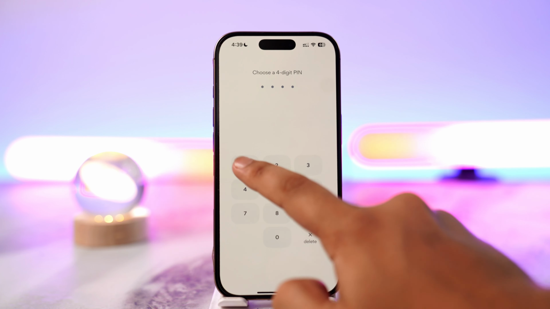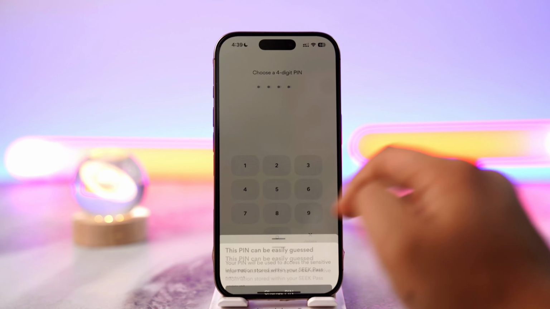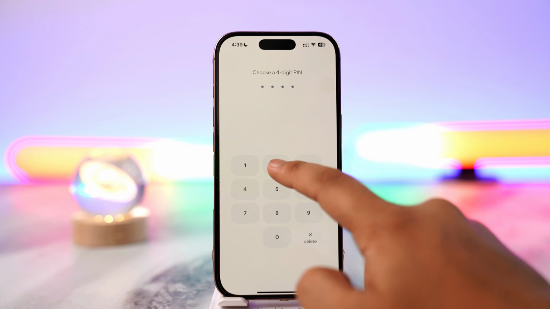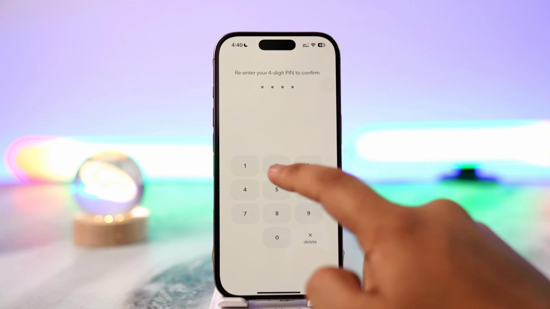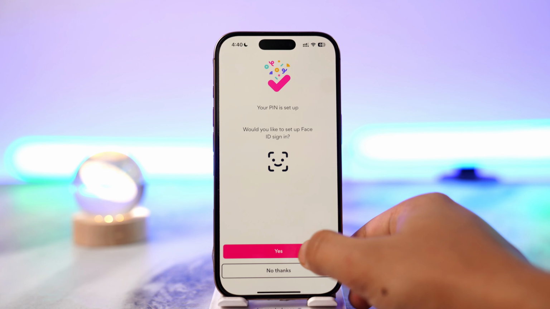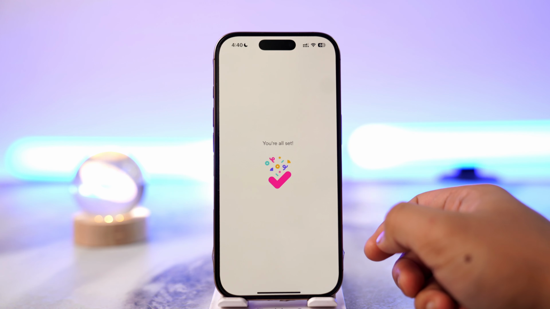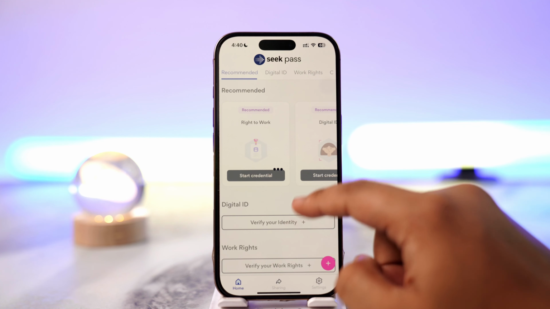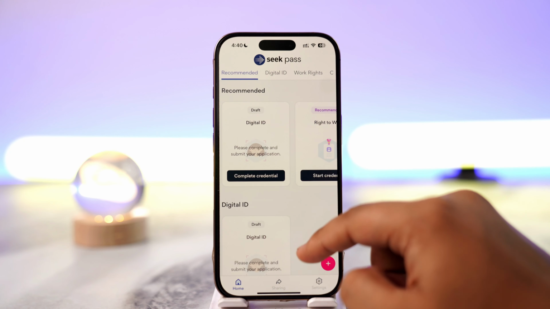You can also set up a 4-digit PIN so that next time it will be easier for you to log into your account like this. And once you confirm the PIN, you can just tap on this button. You can also set up a Face ID to verify with your Face ID. And once done, you're all set to start using SeekPass.